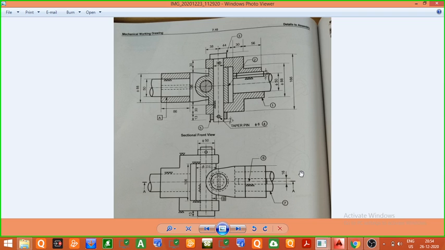We will draw each and every component, that is, we will draw the sectional front view and top view of the different parts one by one. Now let us see the figure.